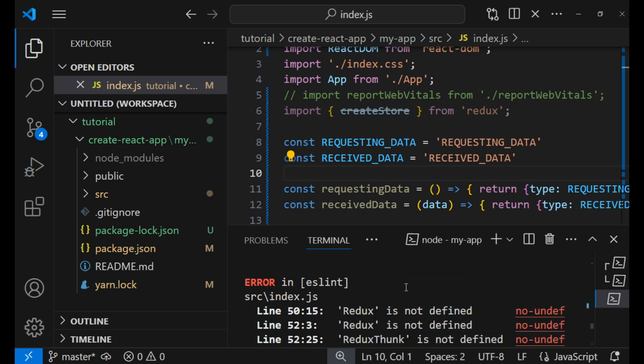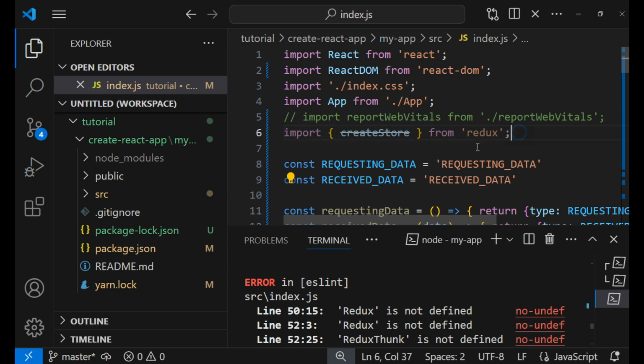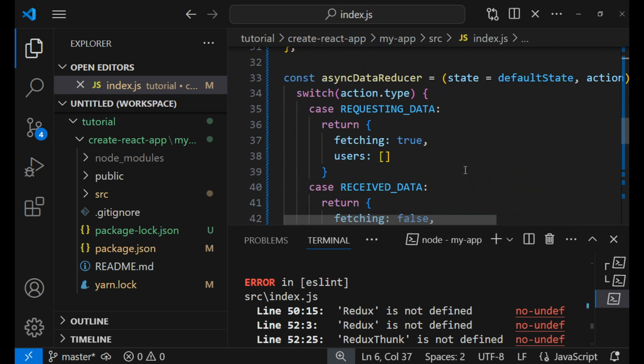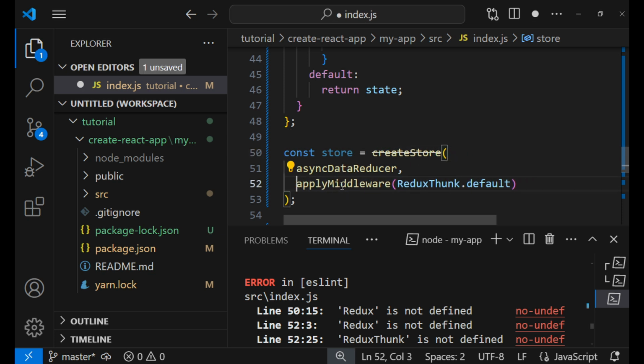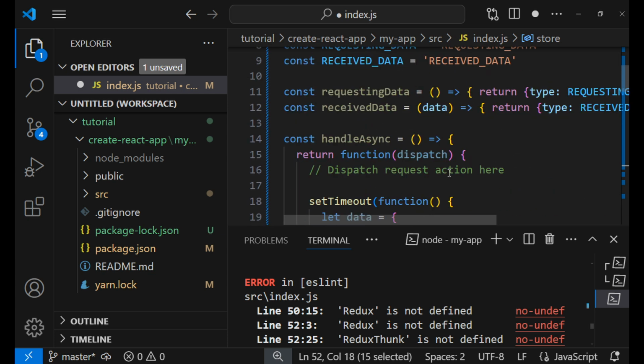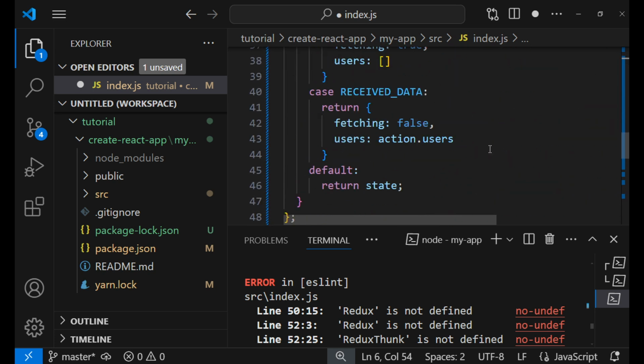With one error or 3 errors, Redux is not defined. Remember, we are already using Redux without defining it. Already using the createStore and the applyMiddleware. For this applyMiddleware, we need to copy with Ctrl C and then try to edit here inside the curly braces. applyMiddleware from Redux. Let's try to save it.